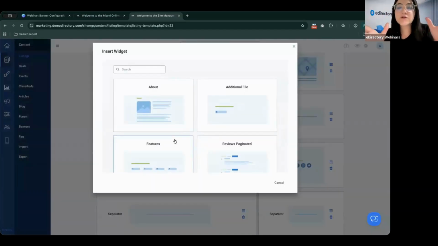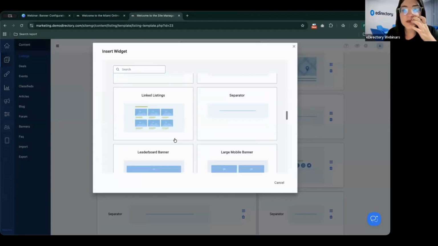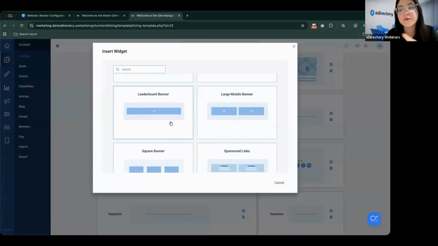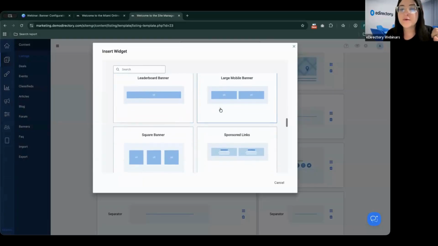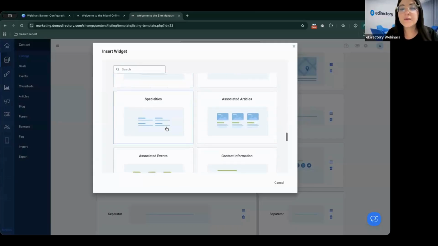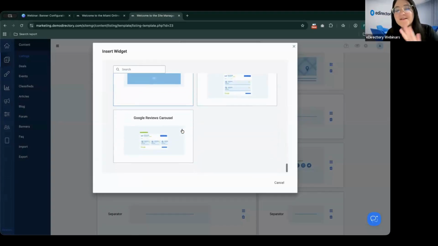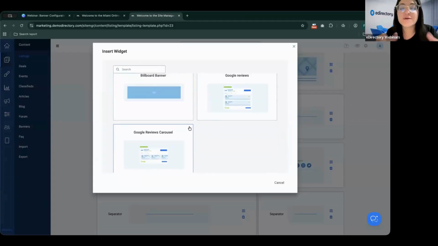And if we go here, let me add a widget here. Since this column is a lot bigger, the widgets that we have on the second column are going to be different from this one, right? But we also have banners here. So let me scroll down a little bit. We have the leaderboard, which we didn't have in the second column, large mobile banner. The square banner here, it can work in three parts. We have the sponsor links, I think that's about it. Let's see. Oh, and we have the billboard. So yeah, basically the ones that are horizontal are in this column and the others are in the second column.